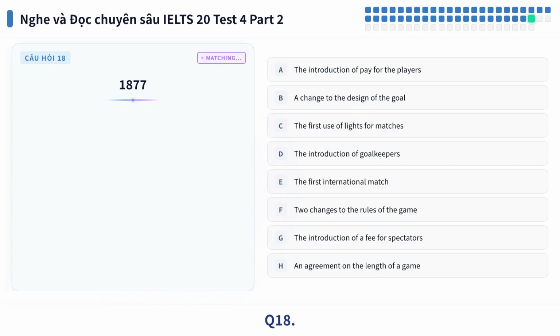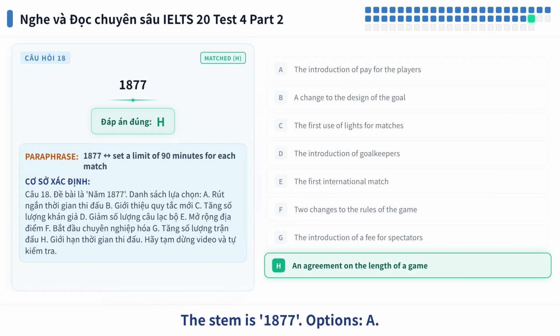Q18. The stem is 1877. Options: A. Match time reduced. B. New rules introduced. C. Audience numbers increased. D. Club numbers decreased. E. Stadium expanded. F. Professionalism began. G. Match numbers increased. H. Match time limit. Pause to answer.